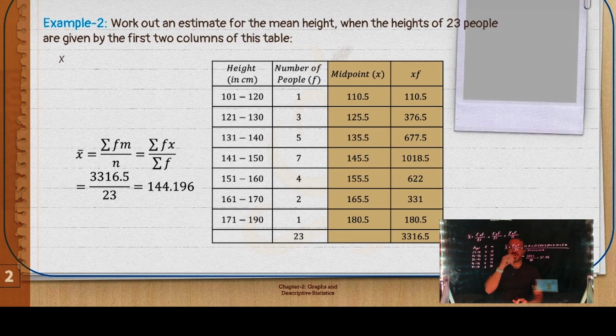So now let's look at another example. Now I'm not going to write this one out because it's quite a bit. But example 2, we have: work out the estimate for the mean height when the height of 23 people are given in the first two columns of this table.